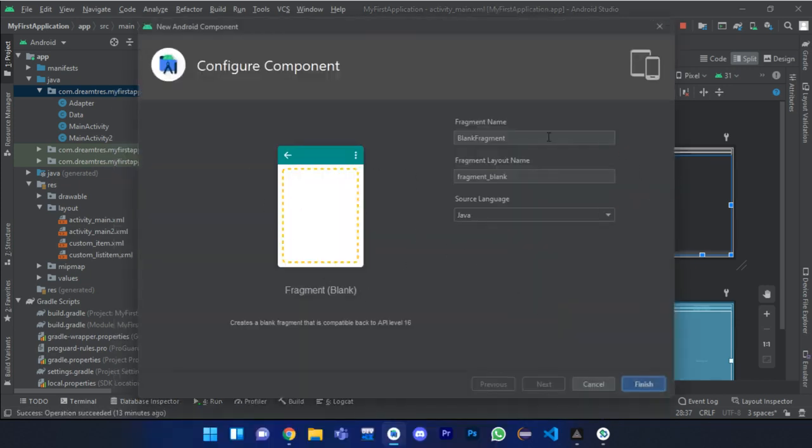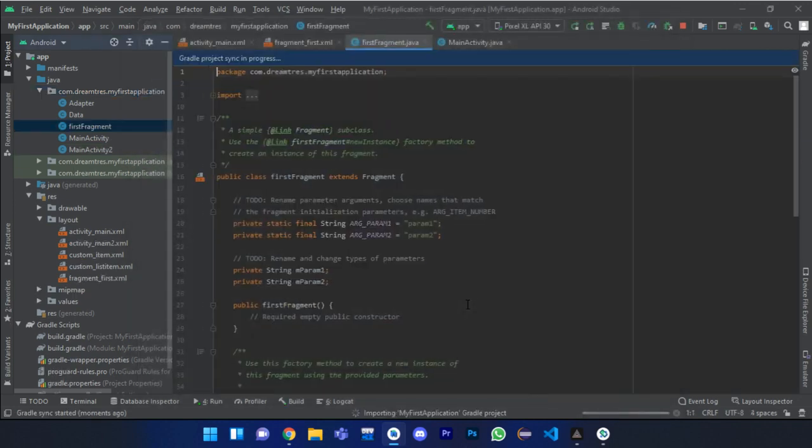You can see the fragment. We will call it first fragment, and then we will finish. It will take some time.